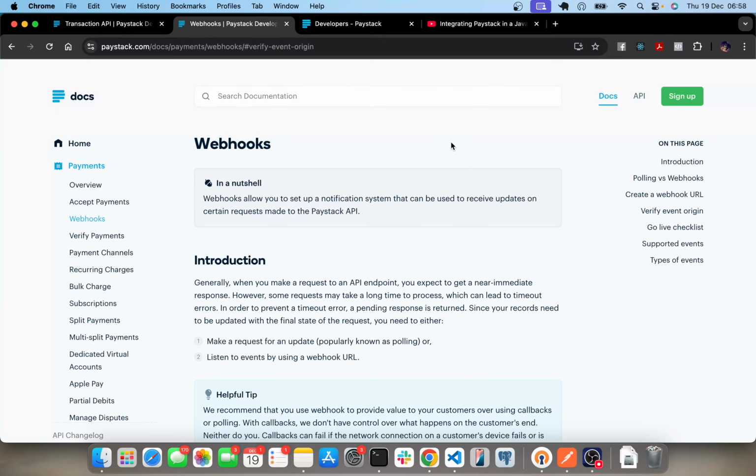In a nutshell, webhooks allow you to set up a notification system that can be used to receive updates on certain requests made to the Paystack API. The usefulness of webhooks is for situations where a network issue might have prevented the application from redirecting back to your callback URL, where you've already set up your verify endpoint, which affects the flow for your customers or users. So you might want to be able to give value for that transaction.